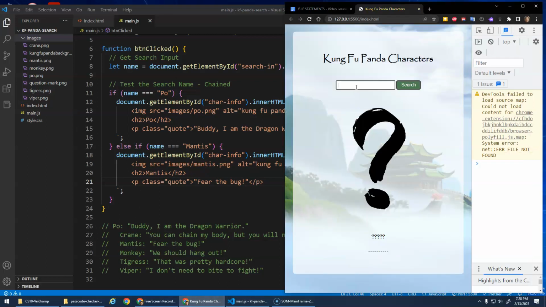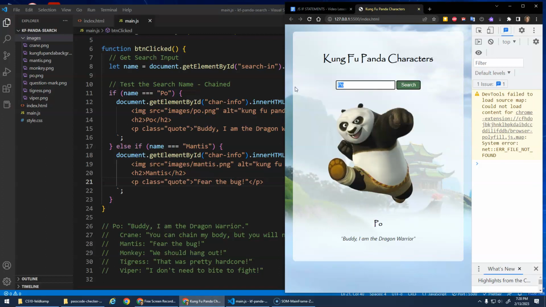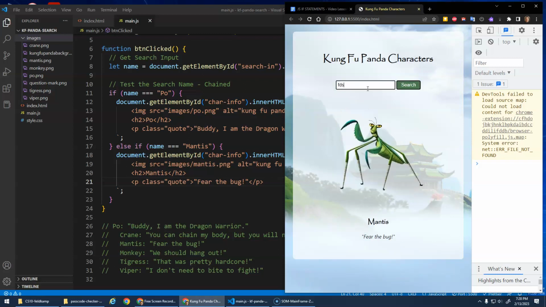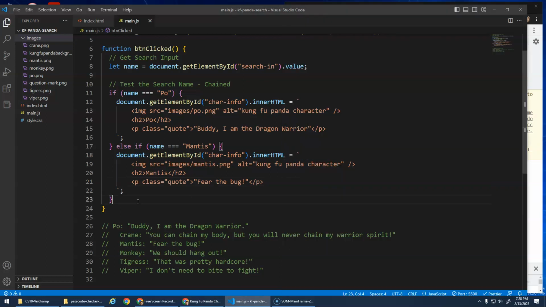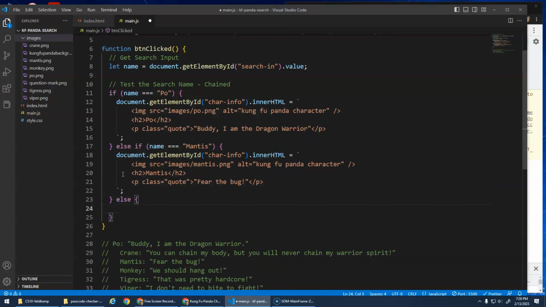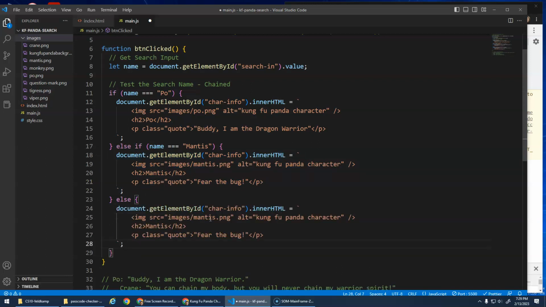Okay. So po would give me that. Mantis would give me that. And that would do nothing. Right? There we go. Now, I think having that else would be a great idea, kind of that catch-all. So you can do a chain selection statement without an else, but you can also do it with the else, and that's where we'll add the question mark.png and our question marks here and our dashes here.